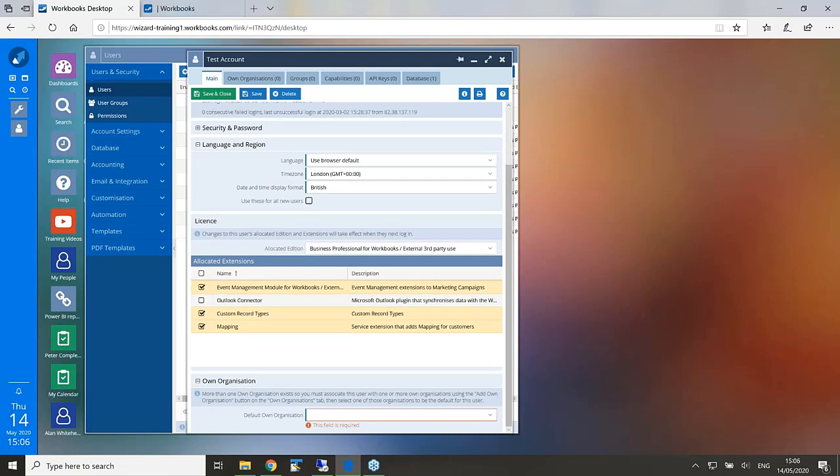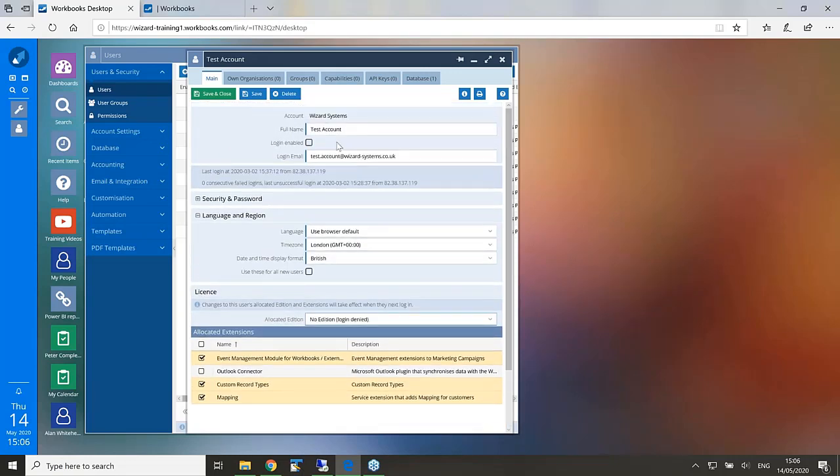Now, this will still use up a license because we have the license allocated to that user here. So be aware that it is still using a license. The only way to free up that license is to remove it and choose no addition. So login completely is denied here, and save.